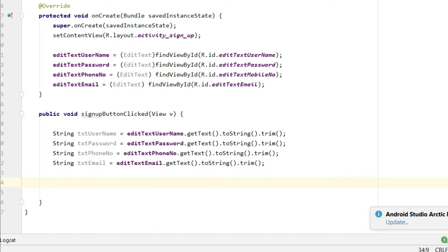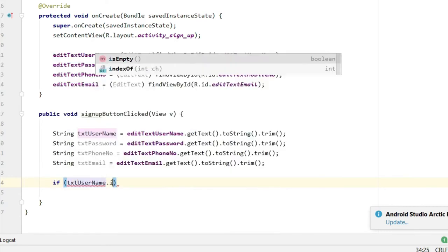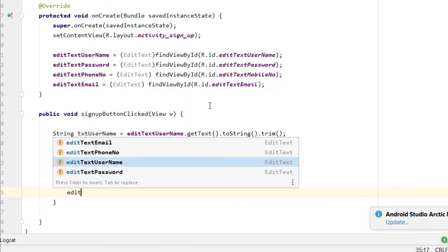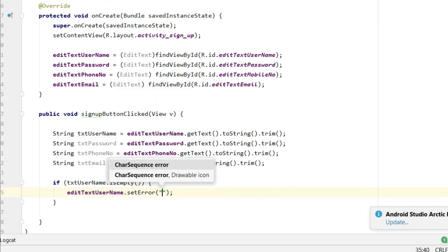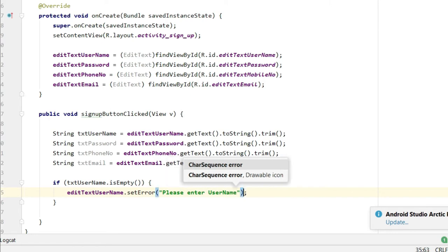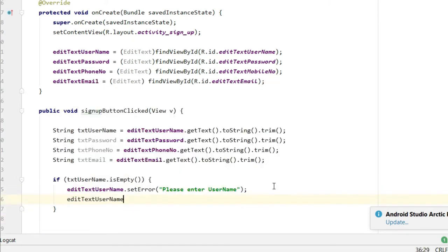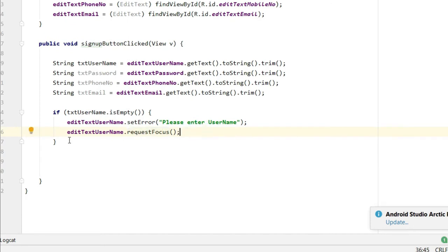when a user has entered nothing or the edit text fields are empty and user click on sign up button, we will notify the user to enter specific mandatory details. Let's do it. So here when the edit text for the username is empty and user click on sign up button, we will notify the user to enter the username, and we will request the focus so that user can be able to see where he has to enter the corresponding details.